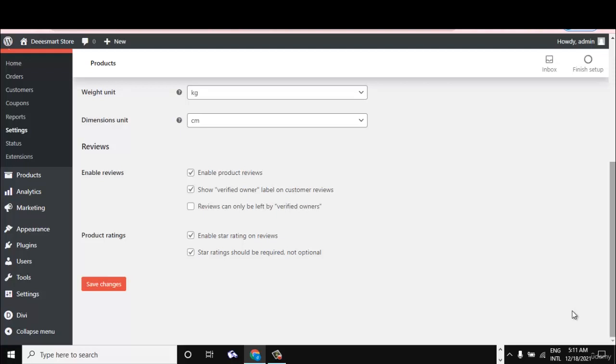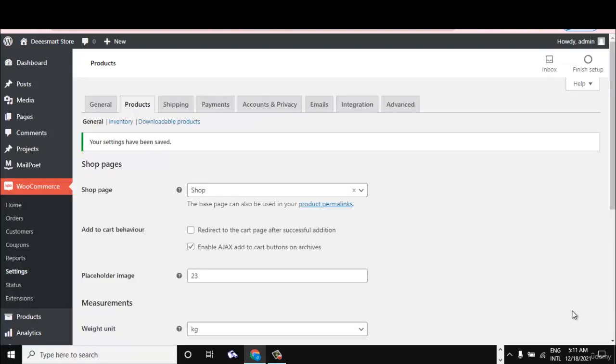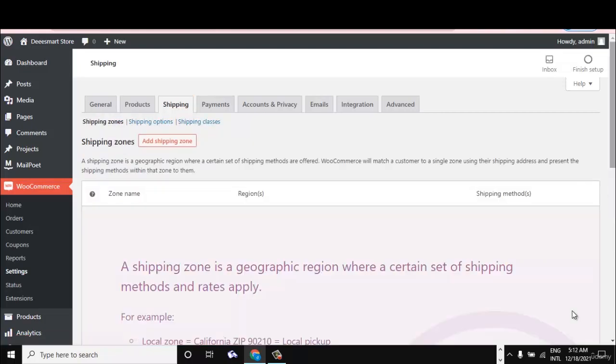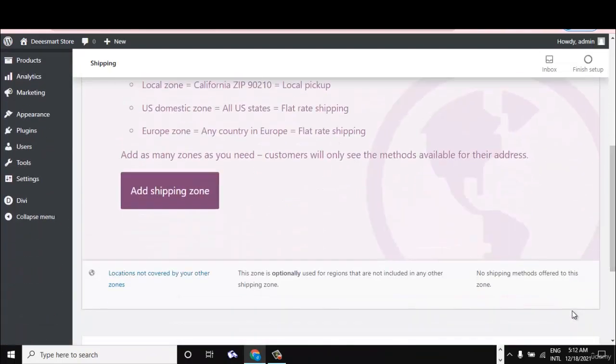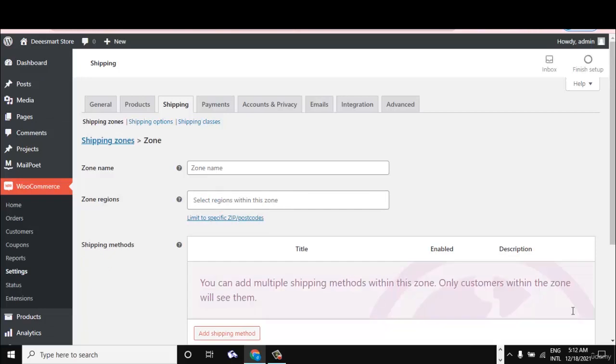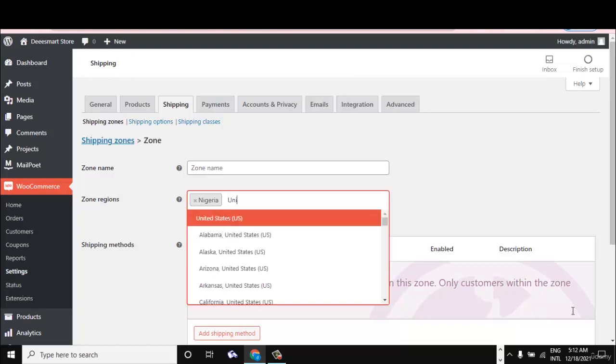Okay, so you click on save changes. After that, we'll go to shipping. We have to indicate our shipping zone. Just click on add shipping zone. For the shipping zone name, you can just name it shipping. Zone region: select regions within this zone. You can select Nigeria and select the United States.